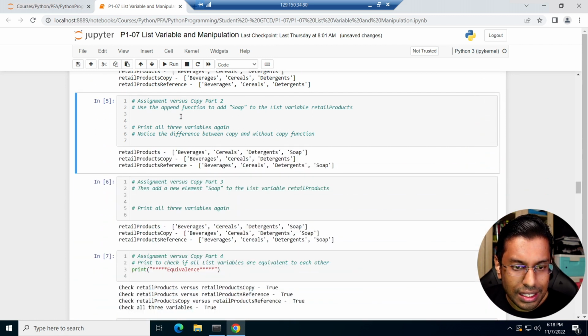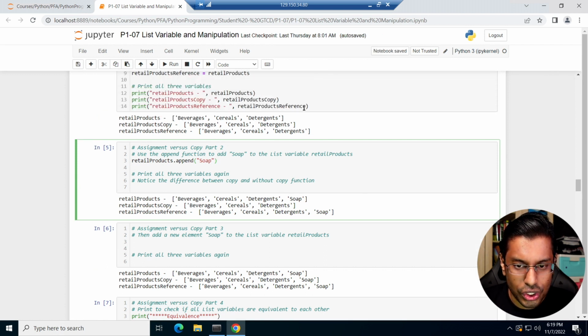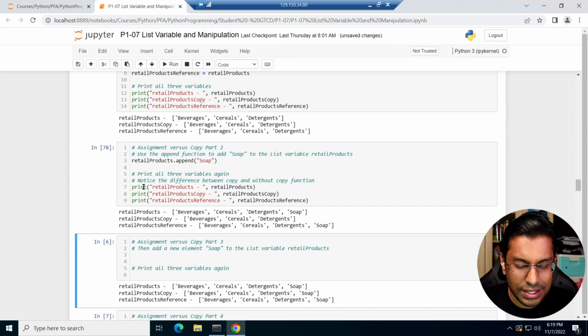Now I want to use the append function and add soap to the retail products, right? So let's use retail products dot append soap, and I'm going to print all these three again. Watch this carefully, right? You can see that in retail products, the soap is appended, but for retail products copy, it's not appended, right? But for retail products reference, it is appended. Because retail products reference is referencing retail products every time, right? So this is a bit tricky.